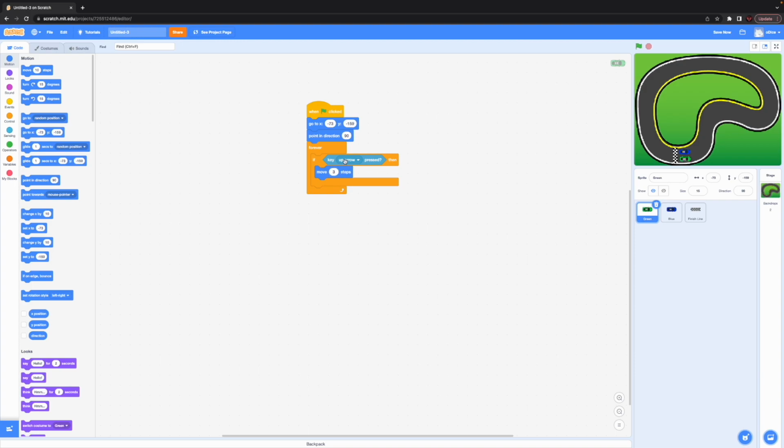And since I'm in a forever loop, as long as the up arrow key is pressed, my car will keep moving forward, right? So if I did this outside the forever loop, like imagine if I didn't have a forever loop here, then when I click on the green flag and I press the up arrow, my car will move a tiny bit. Actually, it won't move at all, basically. So it needs to be in this forever loop because I want to keep on checking if the up arrow key is pressed. I don't want to check it once like this. I want to check it forever, right?